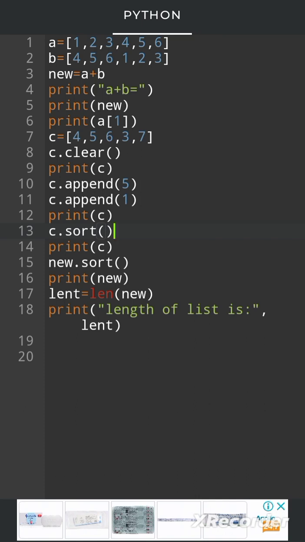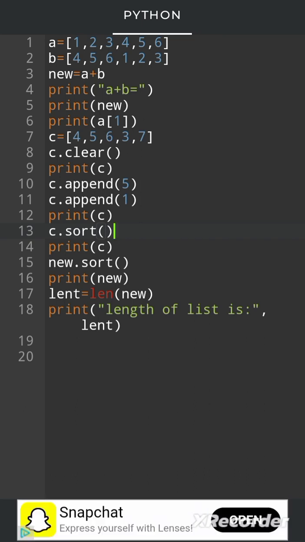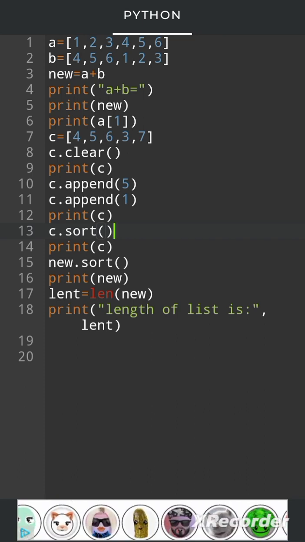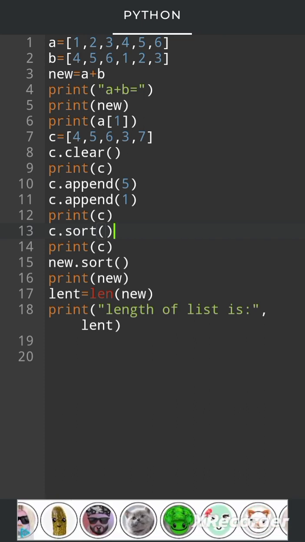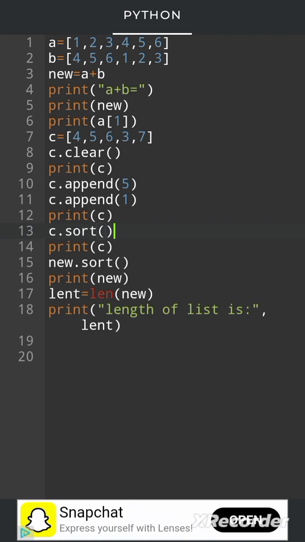Suppose you want to find the length of some list, suppose the list new. We can find the length by using the function len, and in the parameter we have to provide new, that is the name of the list. Now let us run this program.